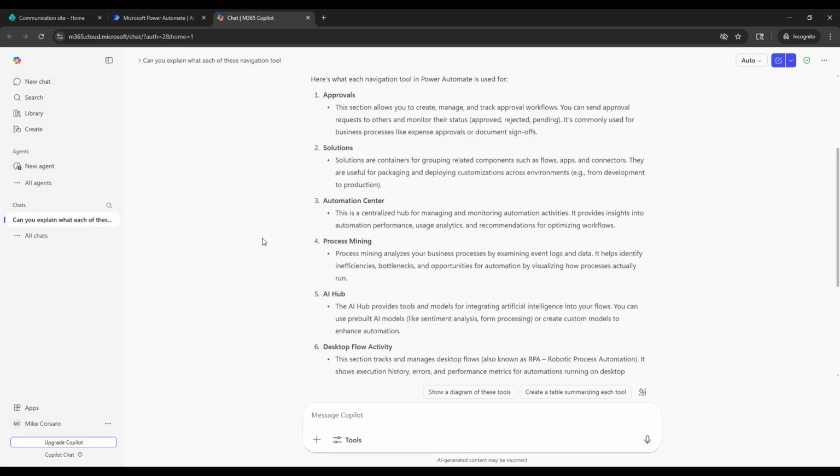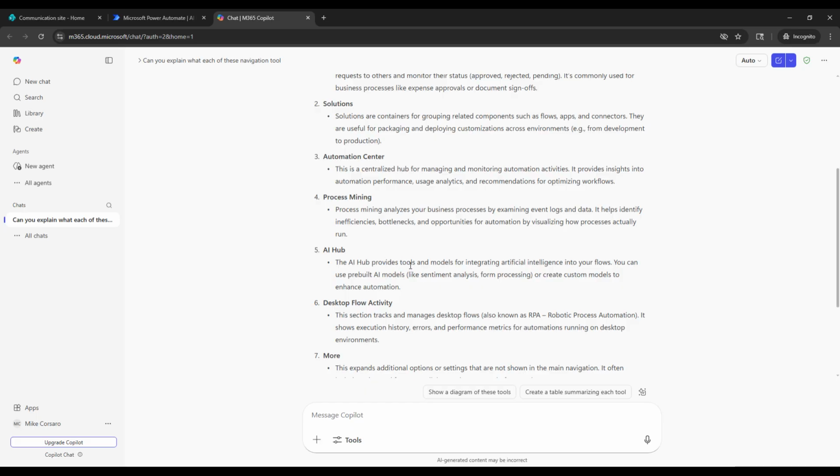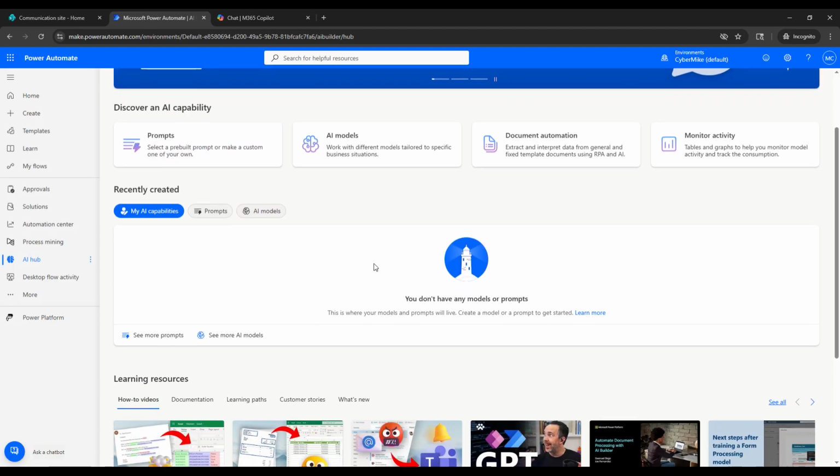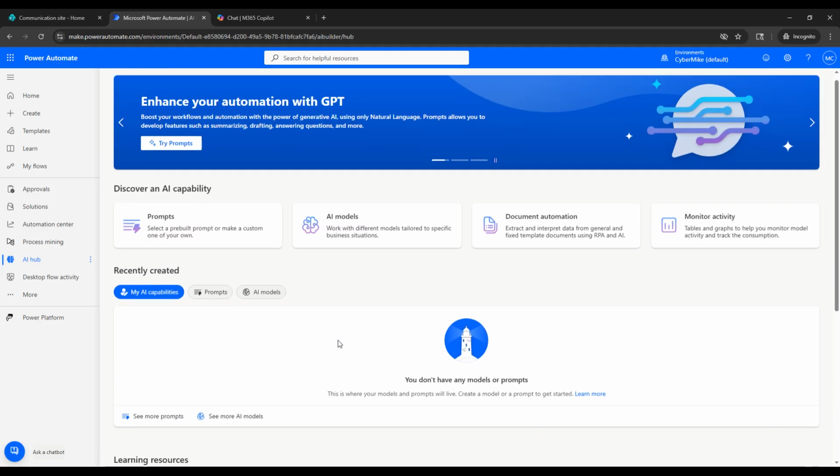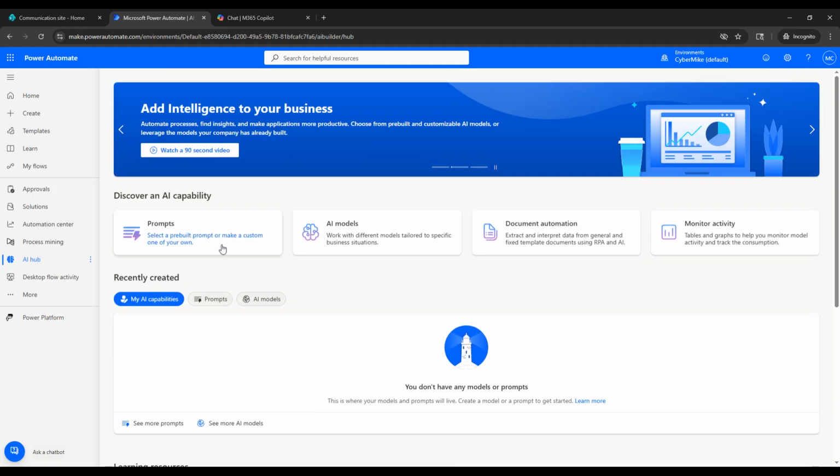AI Hub. I have not used this one before. So let's see. AI Hub provides tools and models for integrating artificial intelligence into your flows. You can use pre-built AI models or create custom models to enhance. Let's see what this looks like. Okay, so there's some resources down here, some videos that you can click on. Select a pre-built prompt or make a custom one of your own. So this is cool. This is a great tool to integrate AI into your flows.